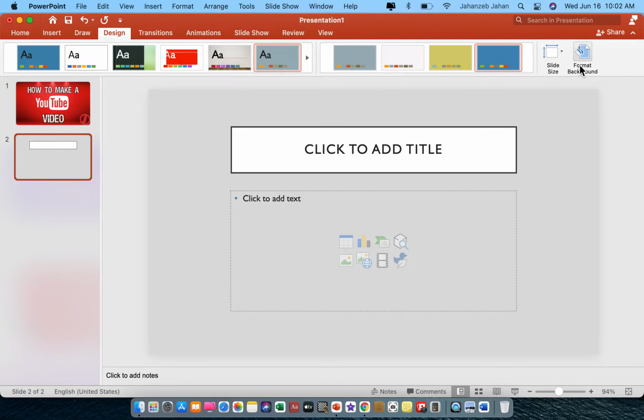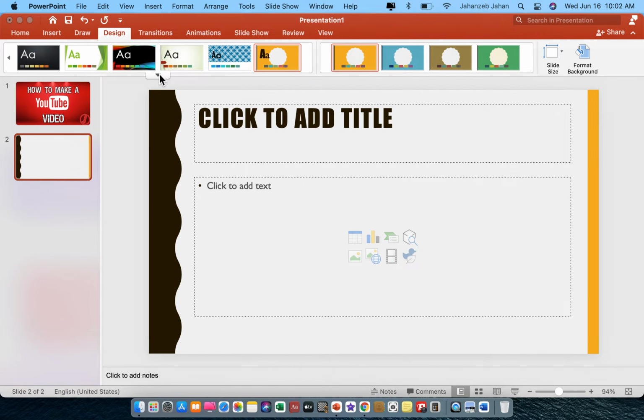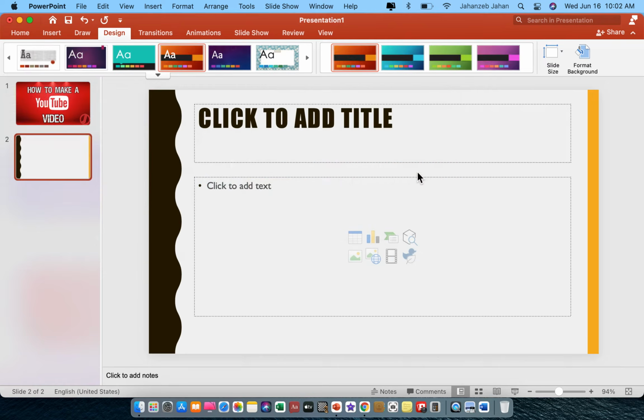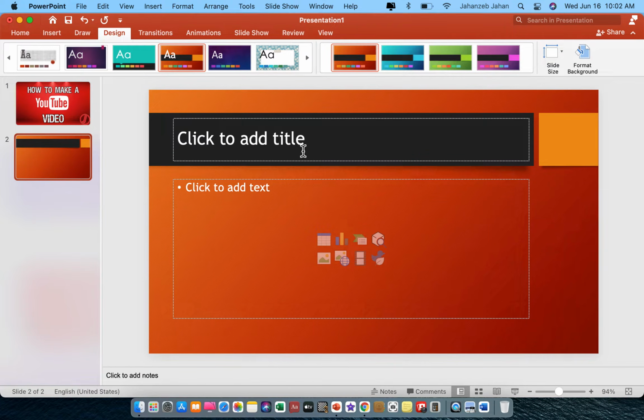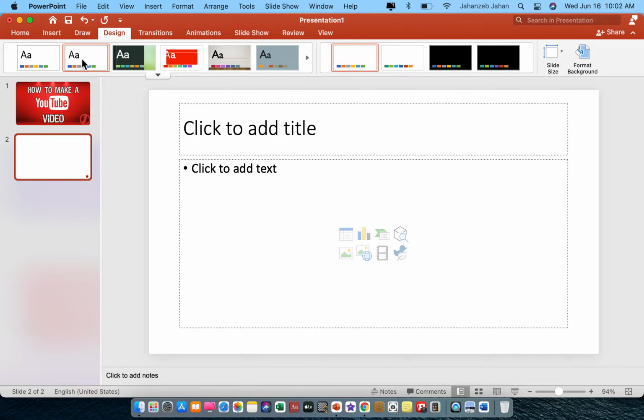You can even go to format background and add a picture that goes all through the slides that you have selected. We have plenty more options here. I can select this one, I can select this one, so whatever suits you. Normally what I do is I go with a blank slide because that is easier to make custom designs for me.